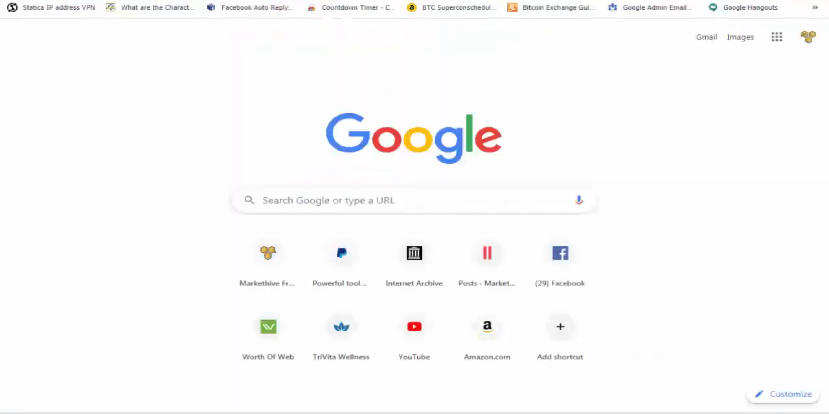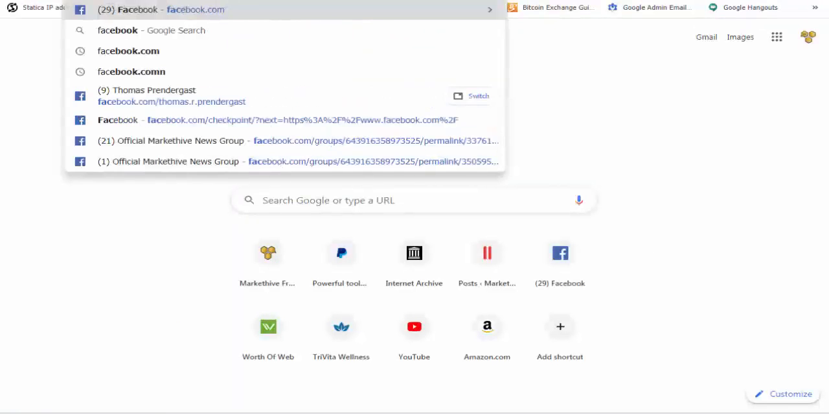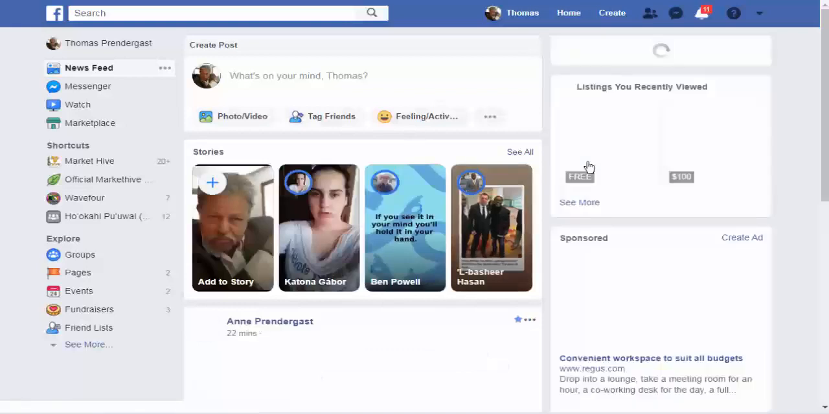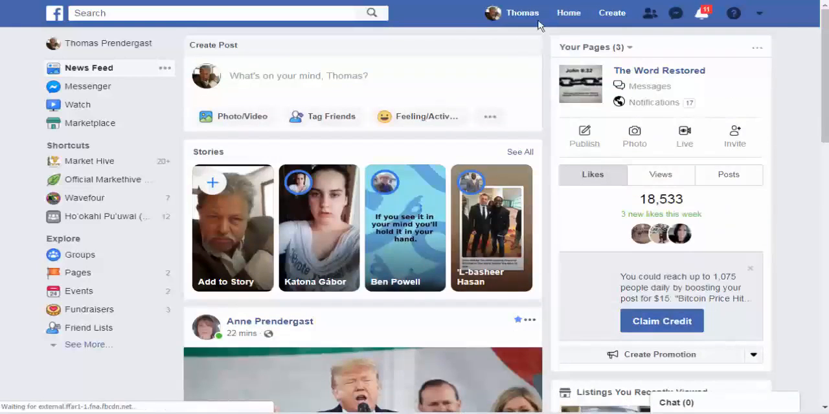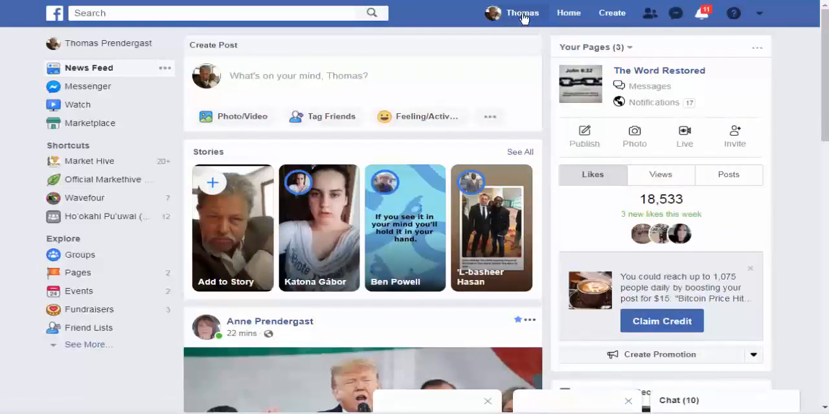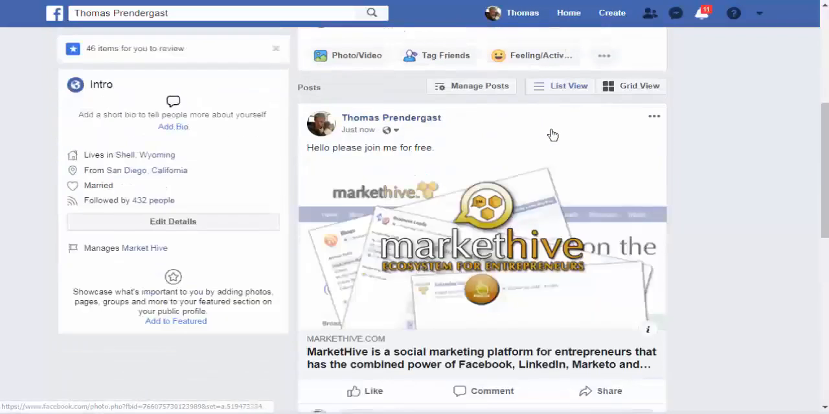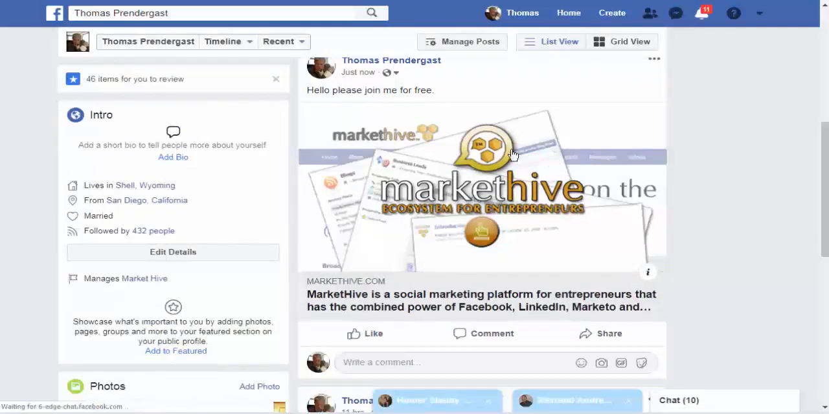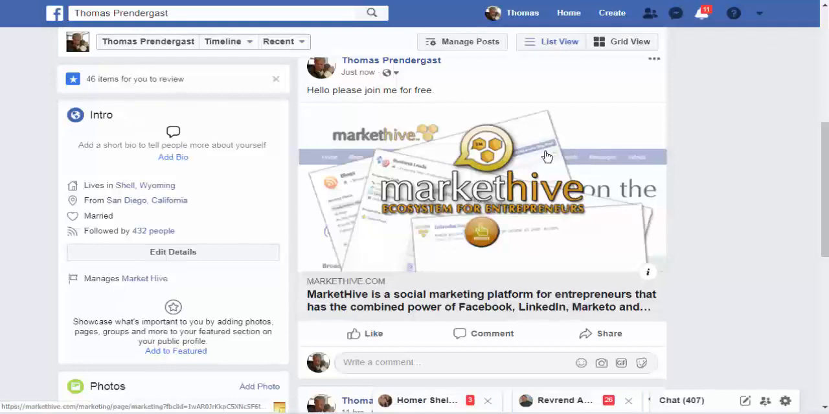Now, just to show you that it's published there, I'm going to go look. And there it is. This little image here, we have about 20 or 30 of them. They will rotate from time to time, so it's not always the same image.